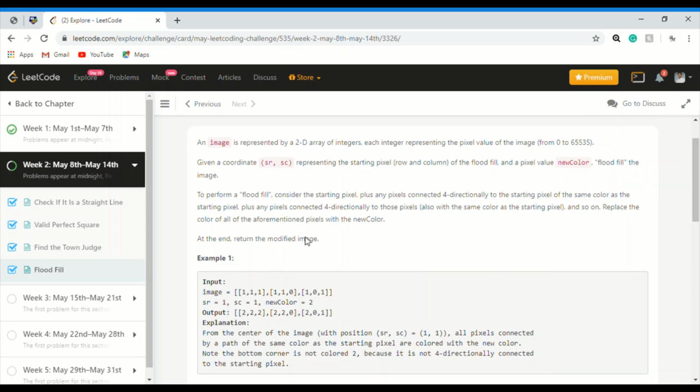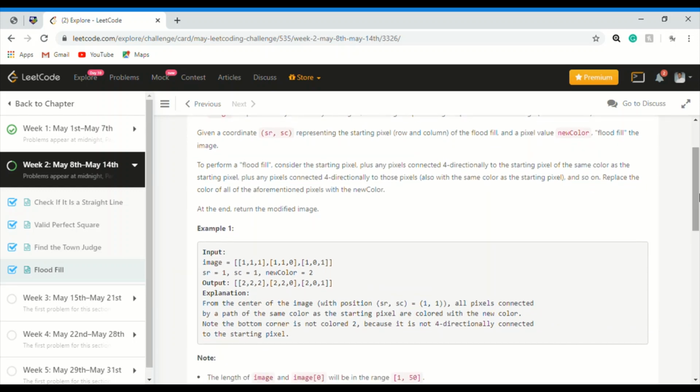Basically, flood fill. What is flood fill? To perform a flood fill, consider the starting pixel, plus any pixels connected 4-directionally to the starting pixel of the same color as the starting pixel, plus any pixels connected 4-directionally to those pixels, also with the same color as the starting pixel, and so on. Replace the color of all the aforementioned pixels with the new color. At the end, return the modified image. It's a great explanation, but I don't think you will understand it in one go.